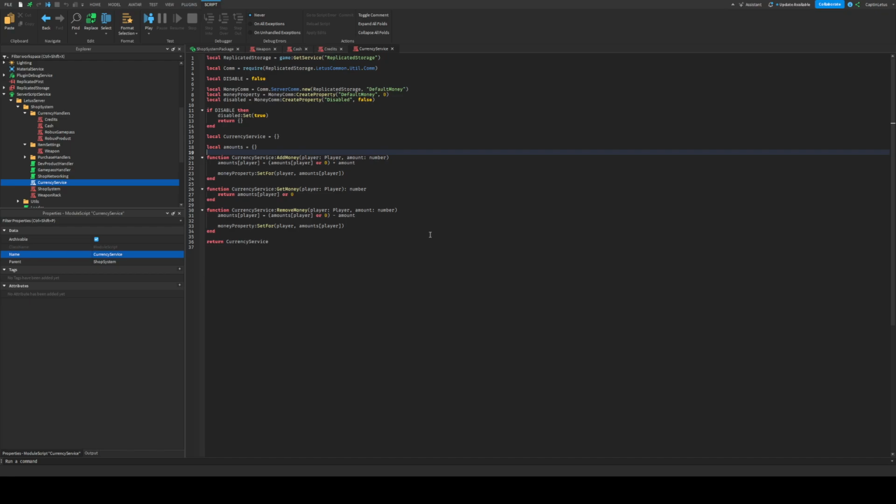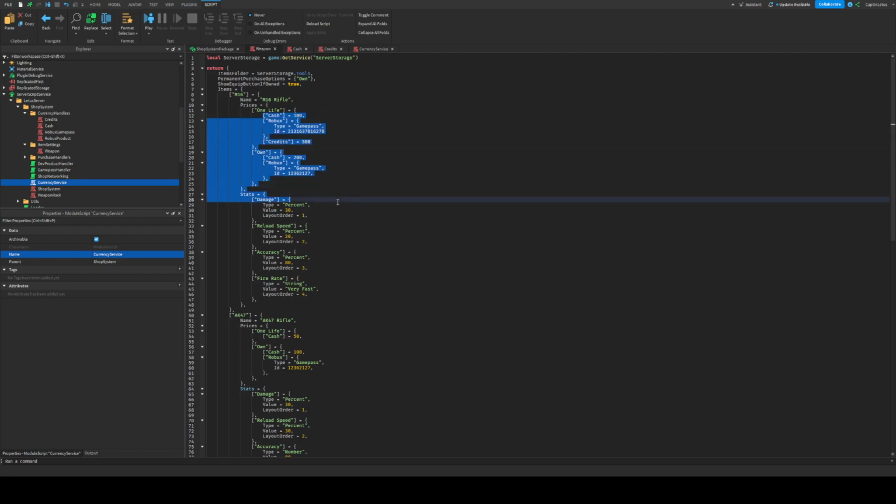If you want to disable the currency system that comes with the shop system, set this disable variable here to true, and that will completely disable the currency system that comes with the shop system from your game. Just make sure you also edit the weapon settings so that you add in your own custom currency here for sales. All right, so that talks about pricing.